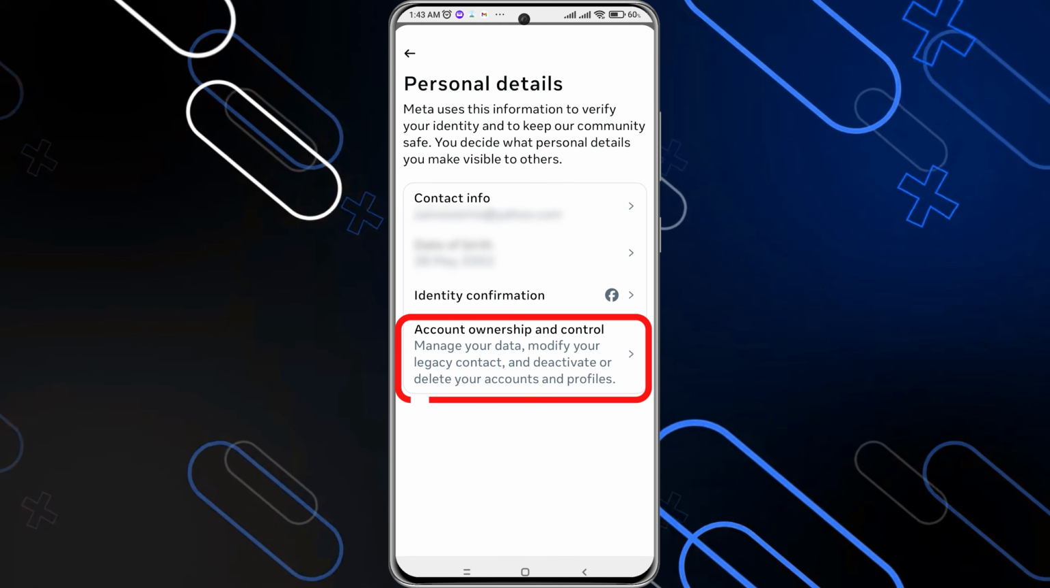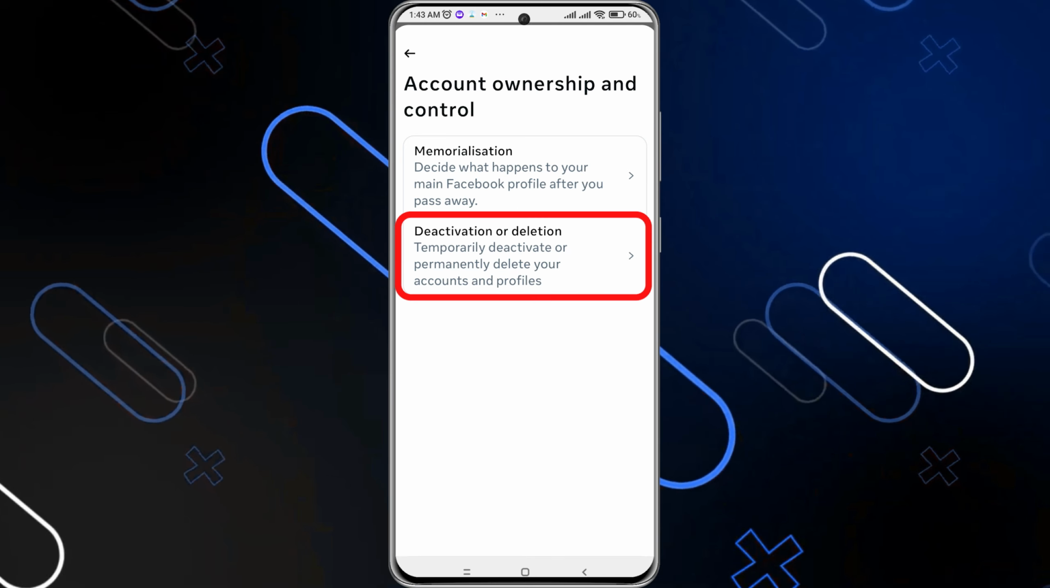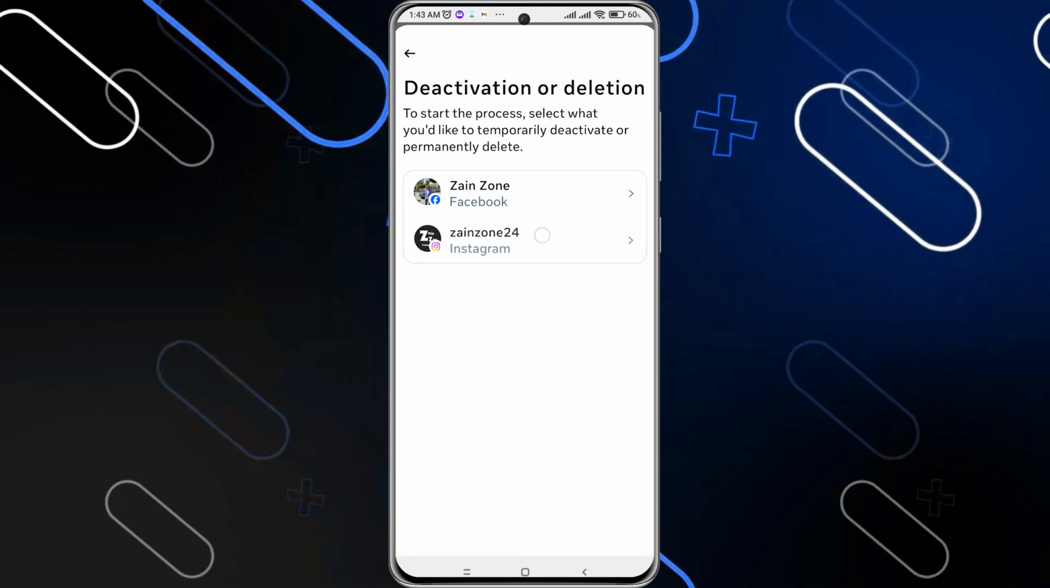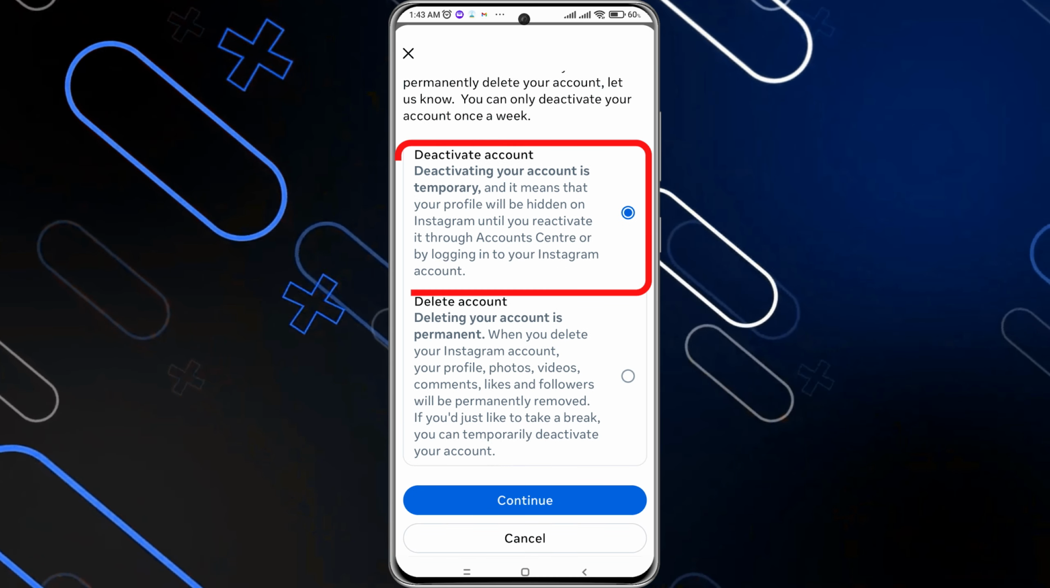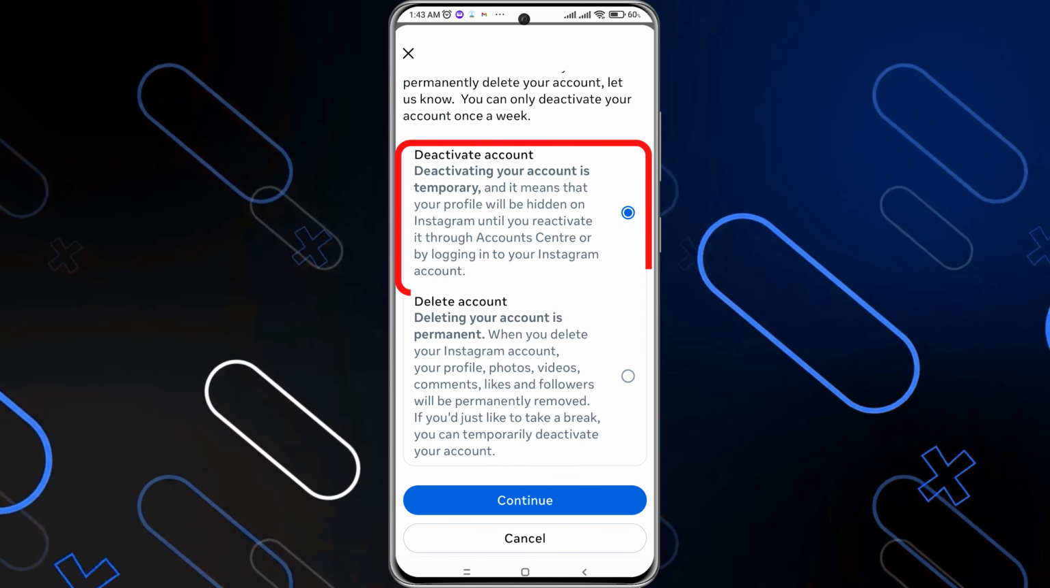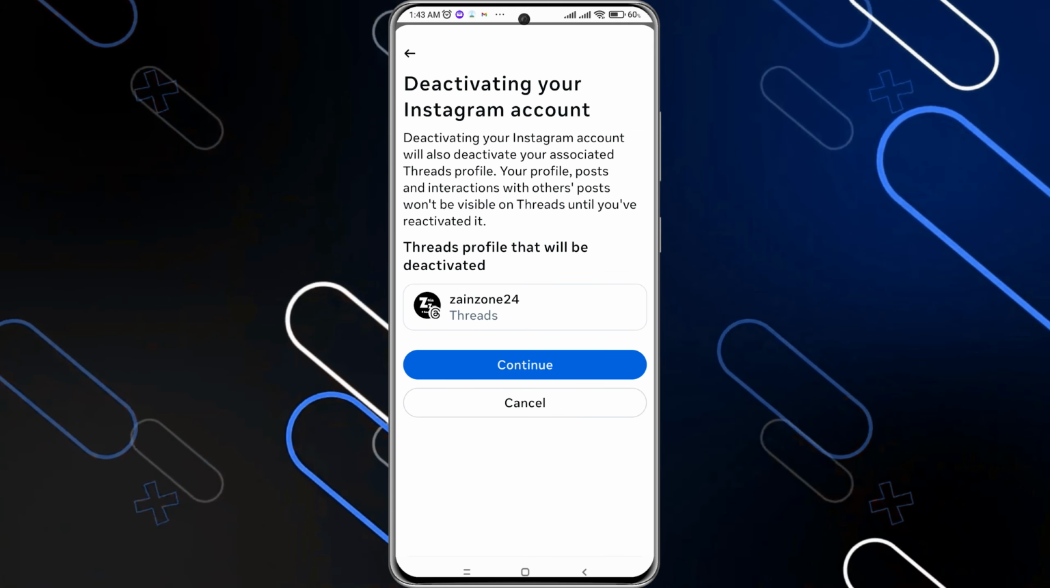And here you have account ownership and control. Click on it. Then click on deactivation or deletion. Then choose your account. I'm going to choose my Instagram account. Click on deactivate account. Then click on continue. Then click on continue again.